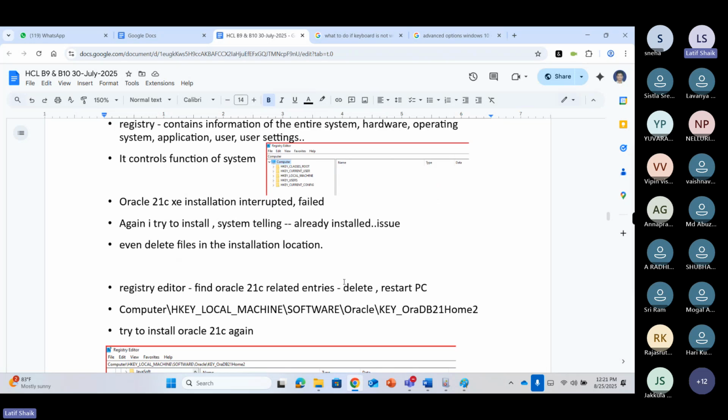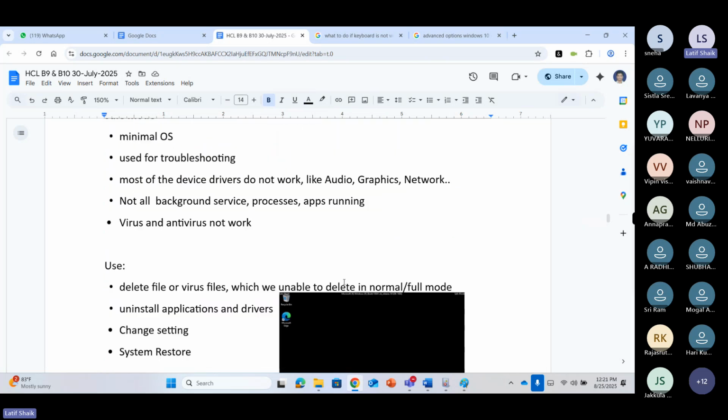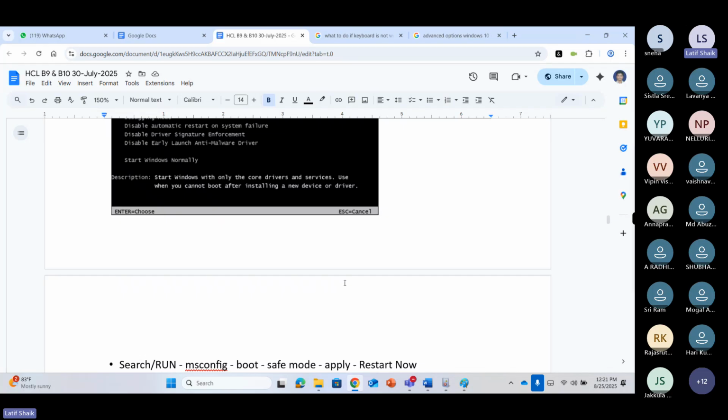System slow, what to do? That is also there, guys. System slow, what to do?